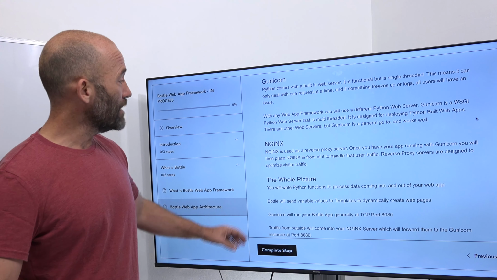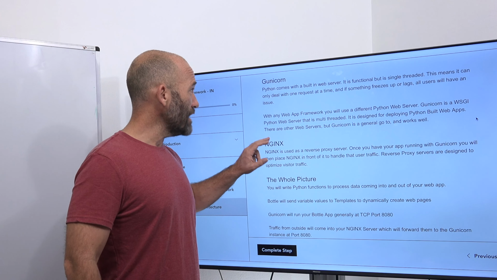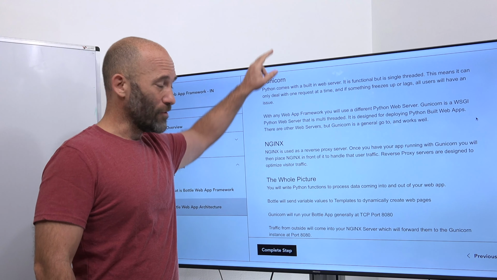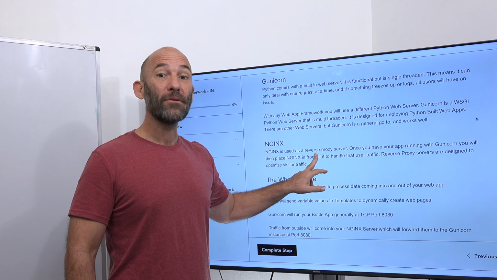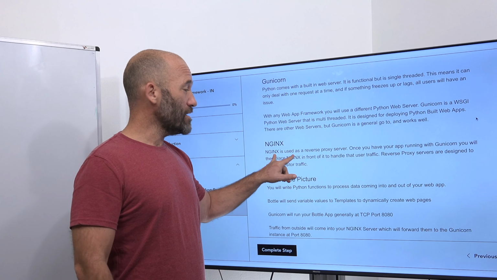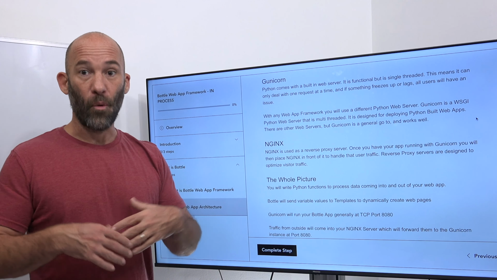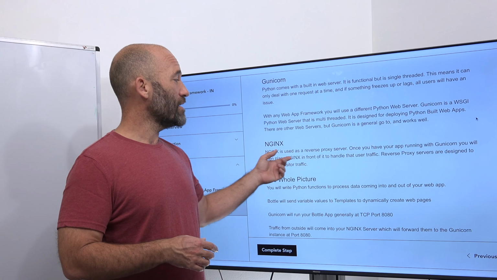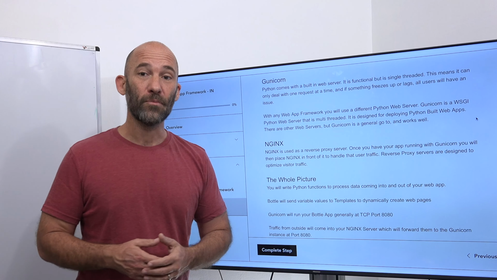Then what's going to happen is you're going to have Nginx. And so Nginx is going to be between Gunicorn and your Bottle web app. And this is what's called a reverse proxy server. So Nginx is basically a web server, a web page server if you've used it for other projects. But one of the things that it can do is be what's called a reverse proxy server.